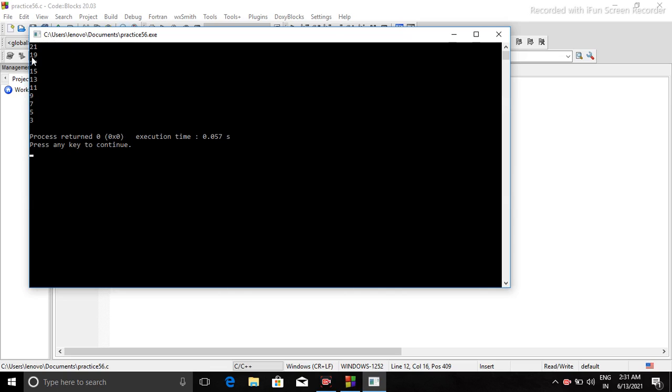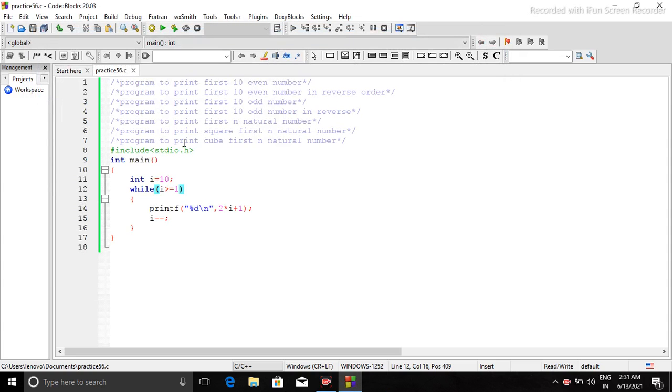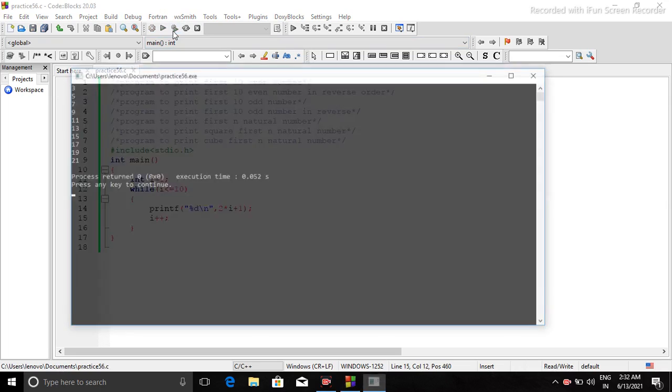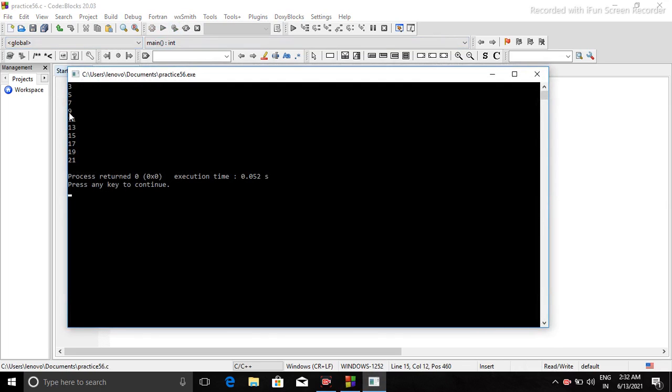we are getting the output, but here there is a mistake. Let me change this from here: I is equal to 1, I less than or equal to 10, and here I plus plus. This is the code which we wrote for the first problem, printing in the first order. So we are getting 3, 5, 7, 9 as the answer, but here 1 should also be present.